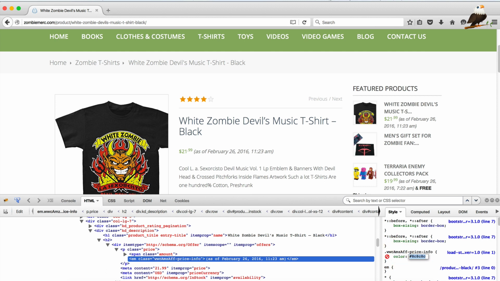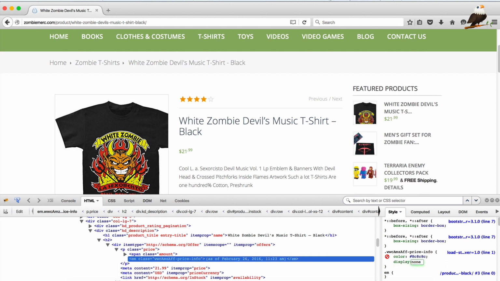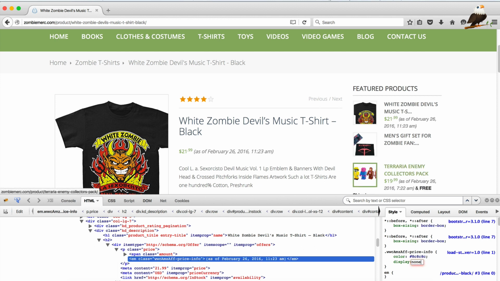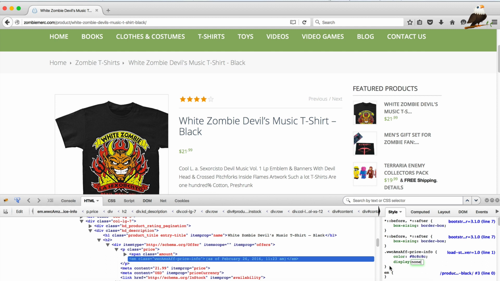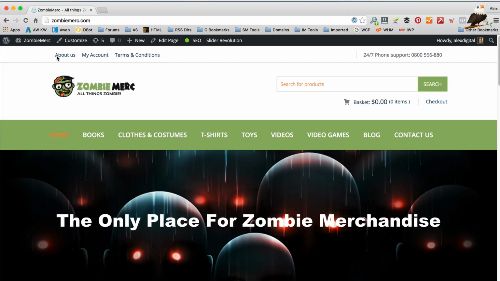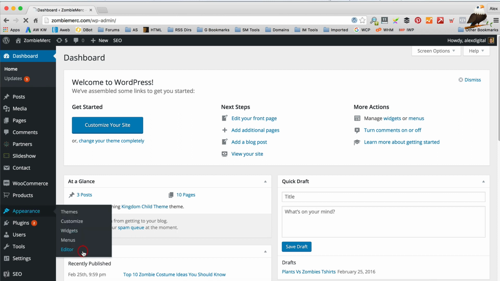So where it sets the color, I'm just going to add a new attribute, which is display none. There we go. It's gone. Take it away, comes back. So I'm just going to copy this little nugget to my clipboard, go to the back end of the website, which is just here. And then it's back into appearance and editor.